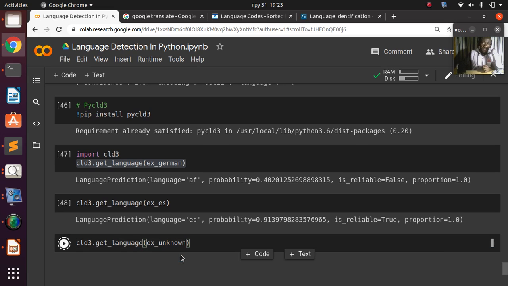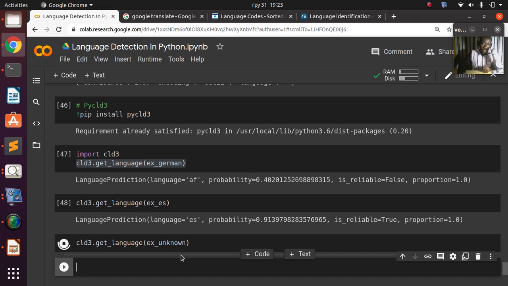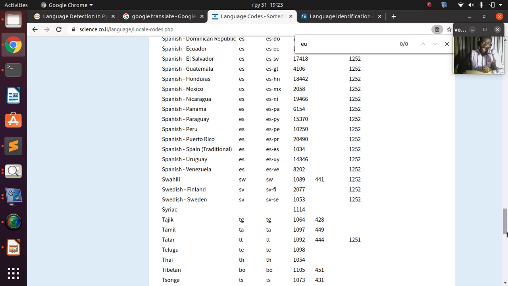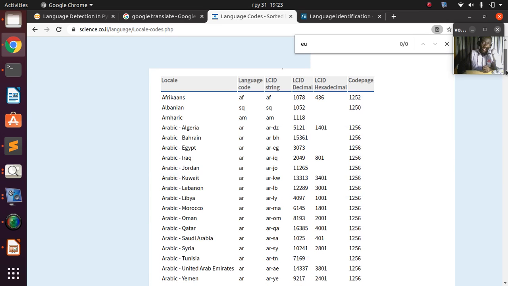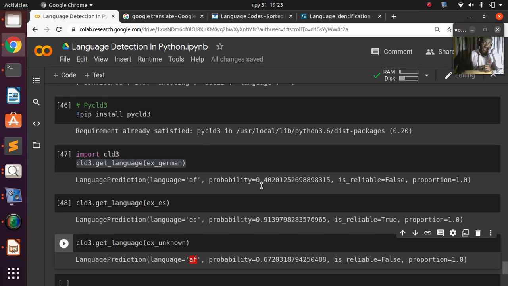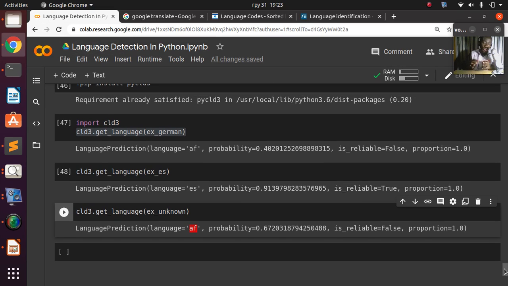Let's check it out. It gives us AF. I'm sure AF will be Afrikaans, right? Hopefully it is Afrikaans. So let's check it out. Yeah, AF is Afrikaans. So I think it is feeling that every other language it doesn't recognize sounds Afrikaans-ish. It's Afrikaans, right? So that is how to use several libraries to do language detection in Python.